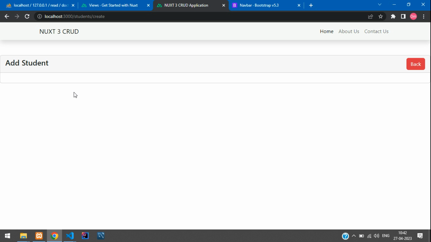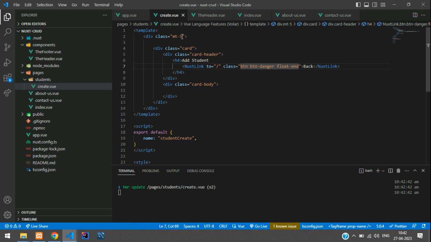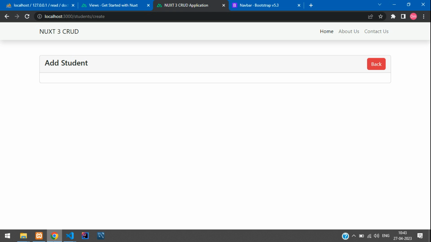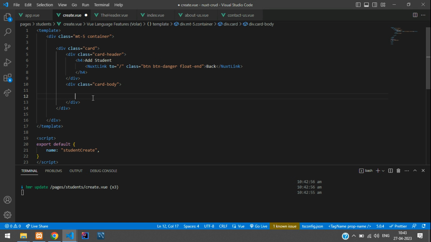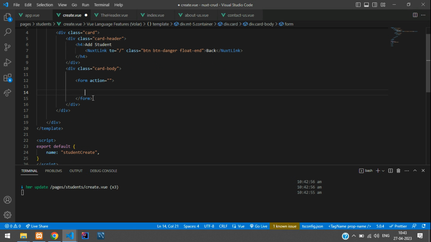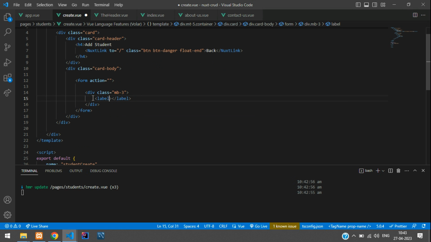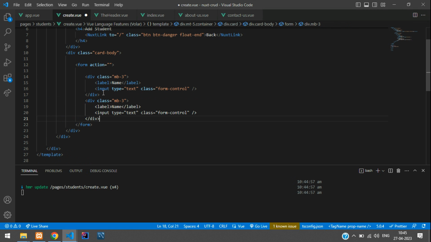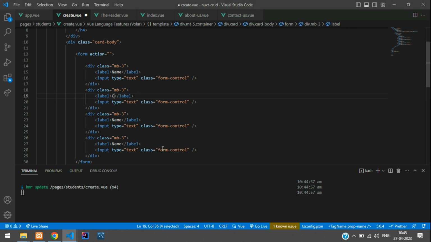Perfect, you have got the design, but let's make this inside a container. You can add a container here, save it. All done guys, and now let's begin with the form design. Start with the form tag, a simple div with margin bottom 3, label name. Let's save. Now you can copy this and paste it 4 times: name, course, email, and finally the phone.